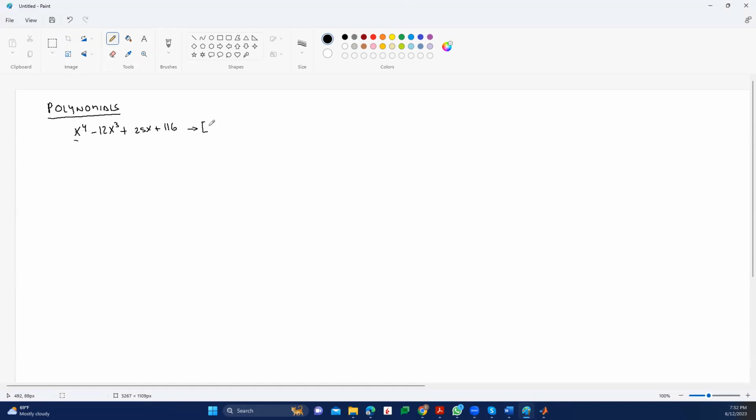Okay, so the highest is going to be 1. Then I have minus 12, but I have an issue here. I don't have x squared, correct? Indeed, I have an x squared, but it's accompanied by 0. So basically I say 0, 25, and 116. So this is the way you enter a polynomial in MATLAB, guys. Make sense?